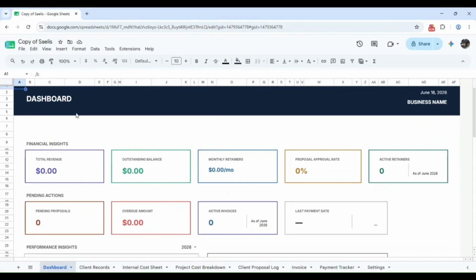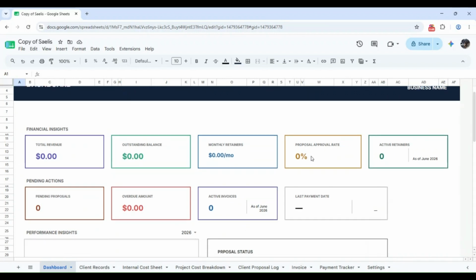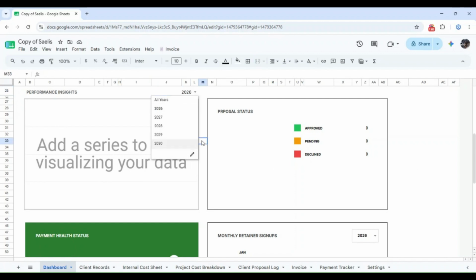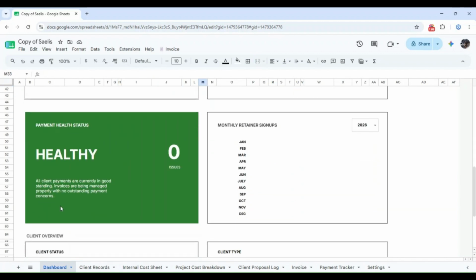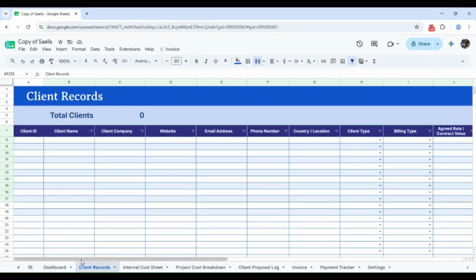Let's start with the dashboard. The dashboard serves as your business command center, giving you a clear overview of your operations at a glance. Here, you can monitor key business metrics, track active invoices and retainers, and review your overall financial performance, all from one centralized location.